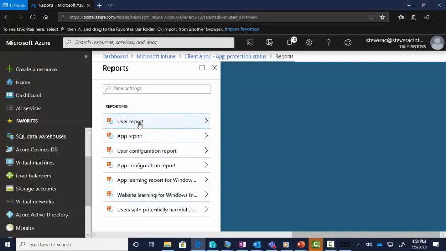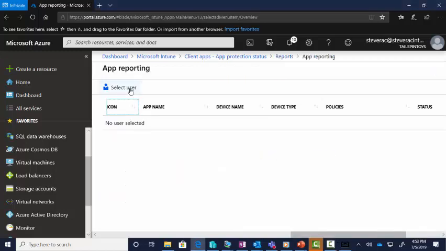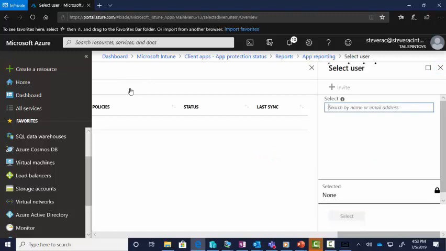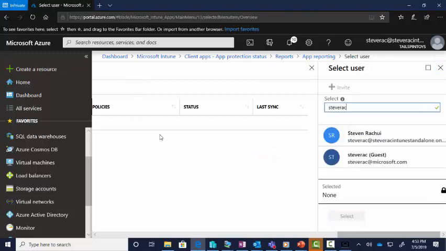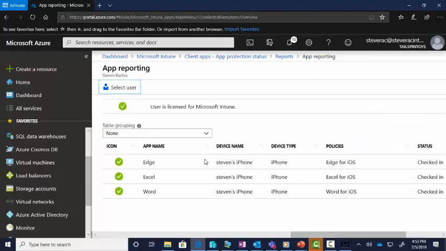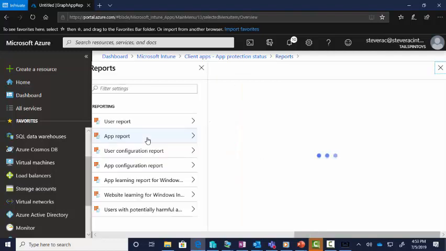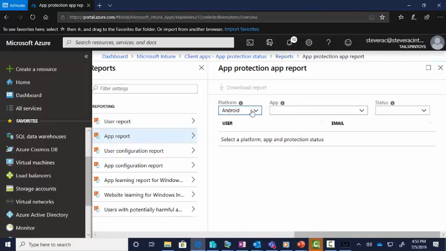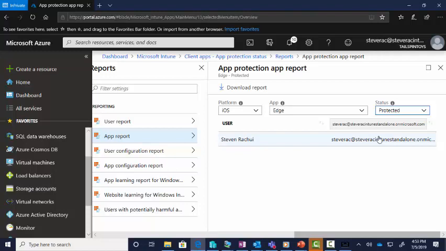And so we'll have a user report here where we can see what's going on with an individual user. Again, me is just one user here that I do everything with. So I'll select myself. And the report will load and show what's going on with me and so forth. I can go back and look at the per app report if I want to. So this might be for iOS and the app itself, Edge, and my status of protected. And so it's loading, and I do see that there's one user, me, that has it reported.